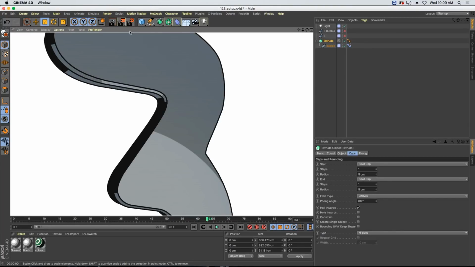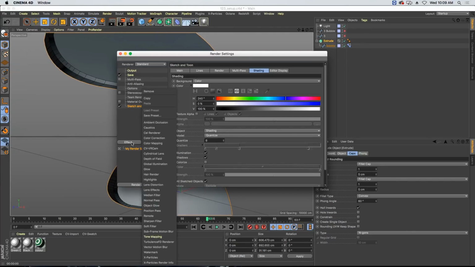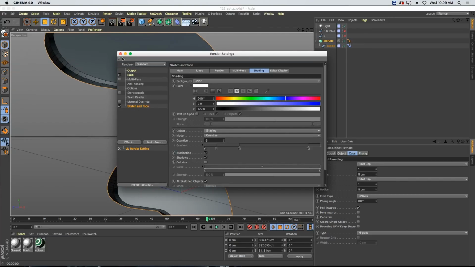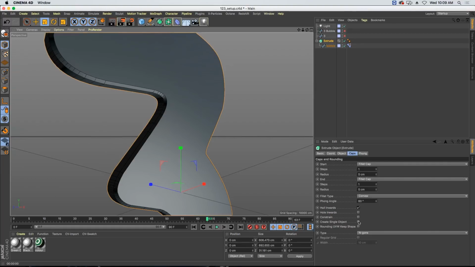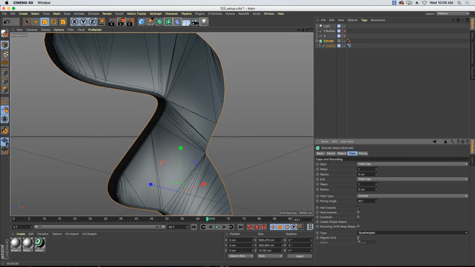Now, I've already got the sketch and tune effect on here in our render settings, and that's just found in the effects. So what I want to do is maybe create a single object. We'll add some detail here.